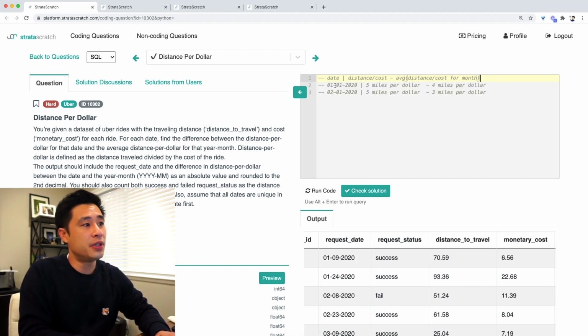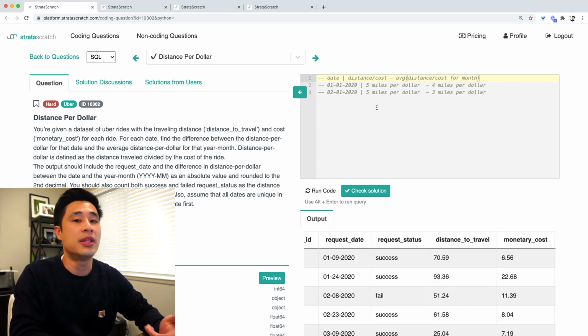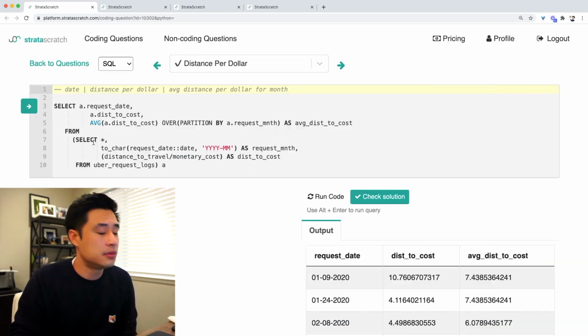For January 1st, 2020, it's 5 miles per dollar, and for that entire month of January 2020, it averaged out to 4 miles per dollar. For February 1st, 2020, we have 5 miles per dollar again, and the average for the entire February month was 3 miles per dollar. This is very difficult to do in SQL without a window function, so let's show how I would implement something like this. In this example here, we have this subquery here.